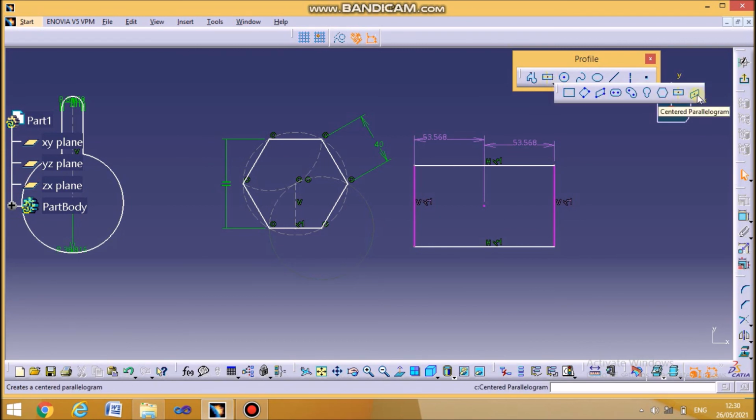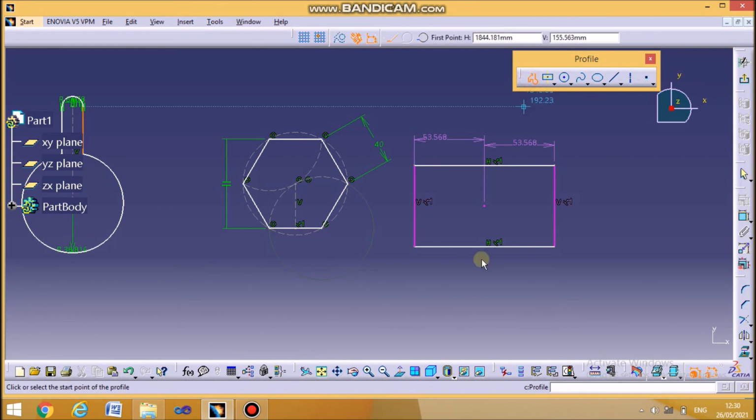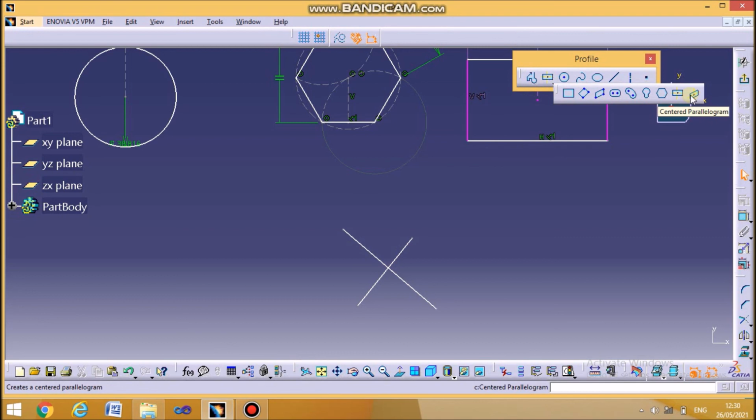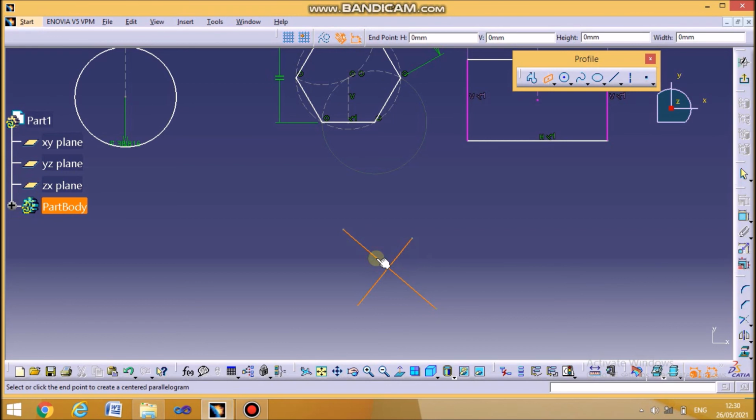Next is centered parallelogram. For this, you need to draw two lines. Exit the line command. Now go to centered parallelogram. For this, you need to select the first line and the second line. The intersection of these two lines will be the center of the parallelogram.